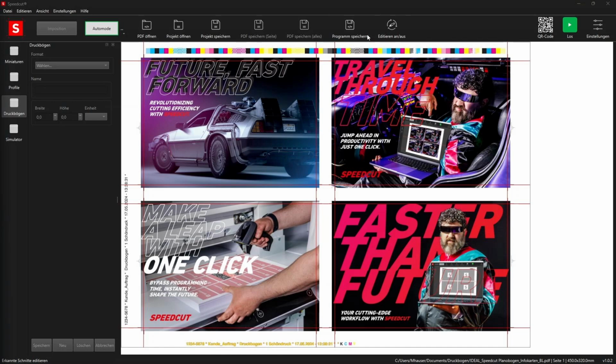There are two ways to transfer the final cutting program to the machine. Please note that a full version of the software is required for this step, as the key functions Save Program and QR Code are not visible in the free demo version.